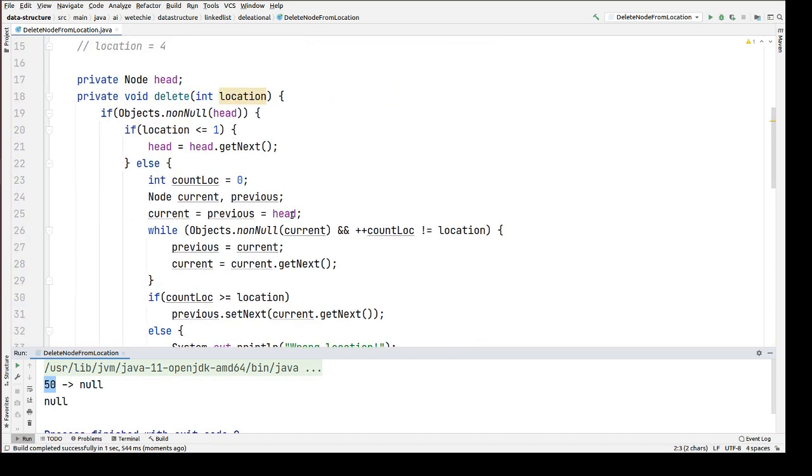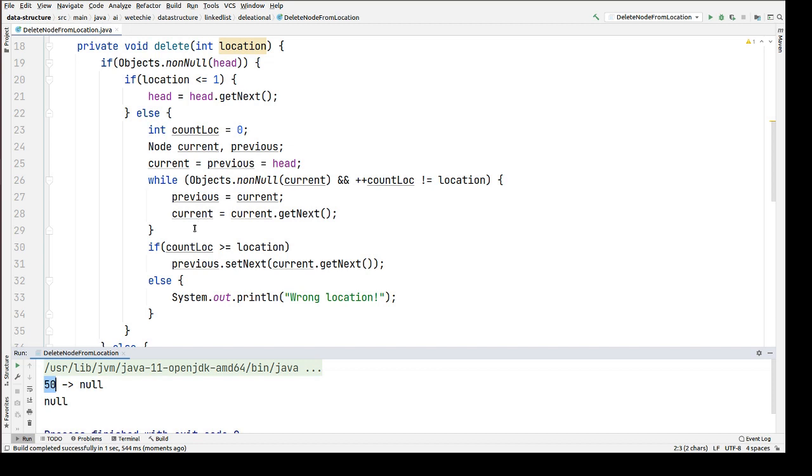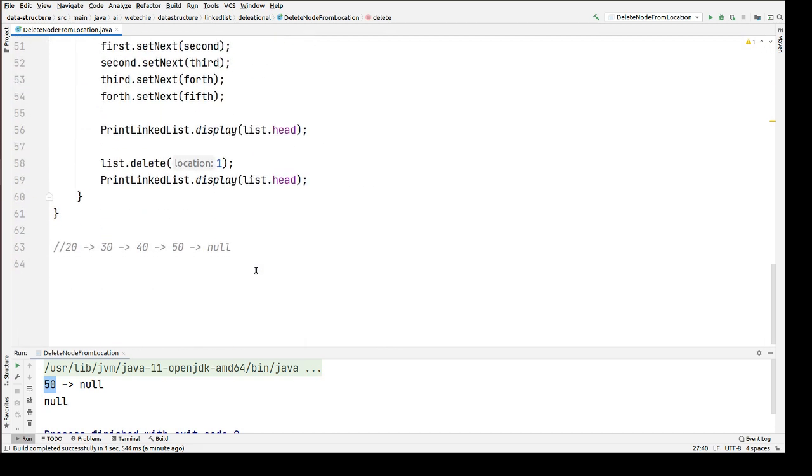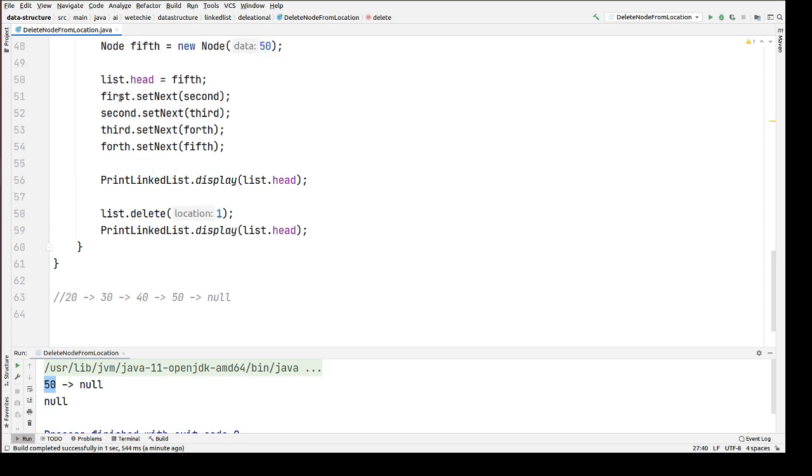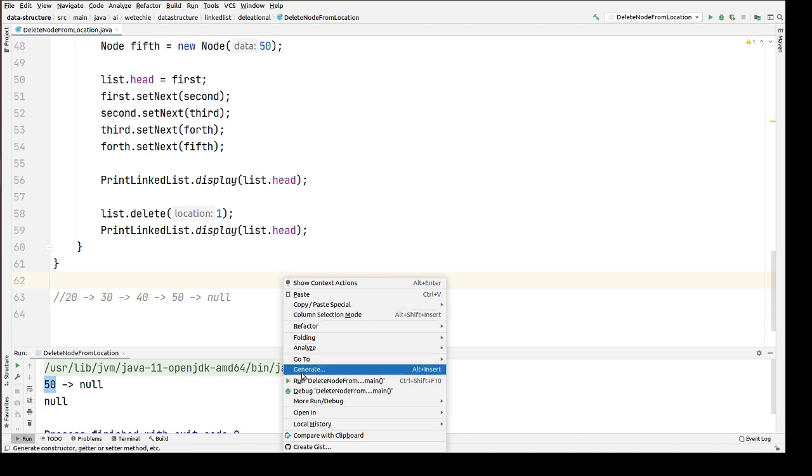Okay, so we are moving current. What we are doing here is previous dot set next should be current dot get next. Display list dot head. When we are passing this, first dot, oh, this should be first. See, because of this we were getting only 50. Let's rerun this.